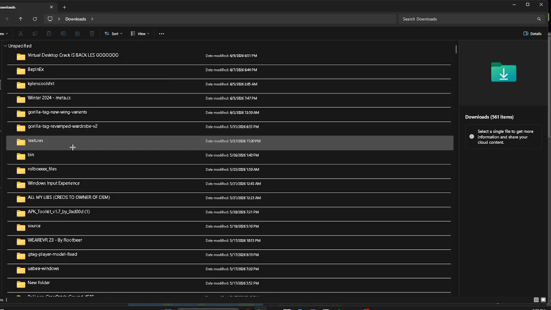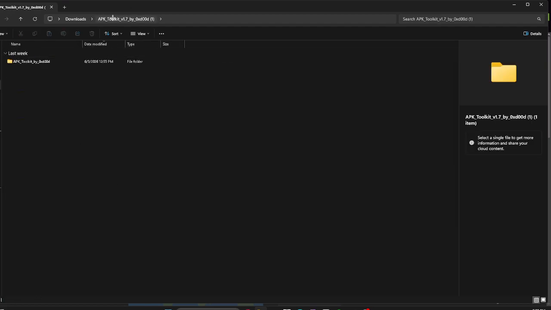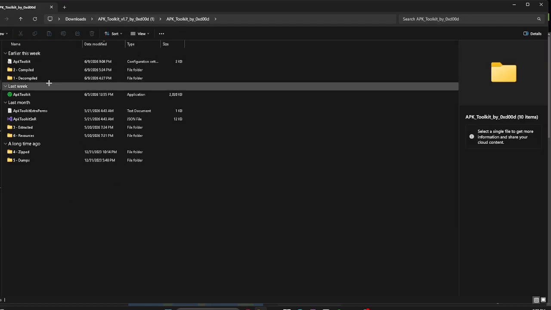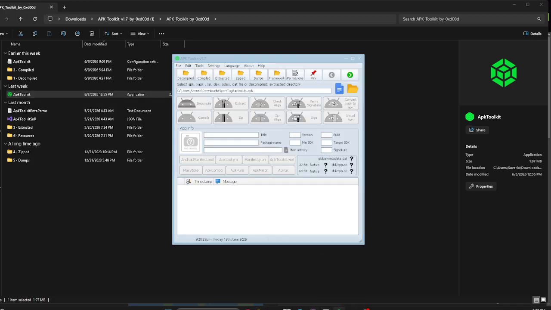And now once you've done that, go to your files, click APK toolkit. You should have this folder. Click it, and you'll see APK toolkit in here. Decompiled is where all the games that you've decompiled will be. But yeah, go to APK toolkit. It's right here for me. If you want, you can pin it to the taskbar.